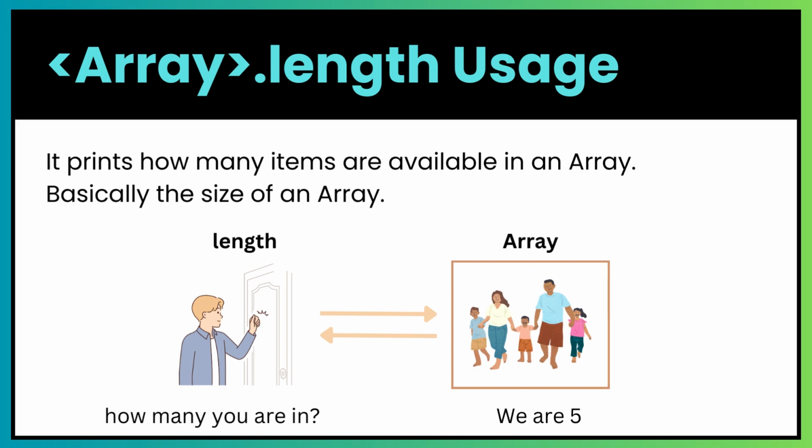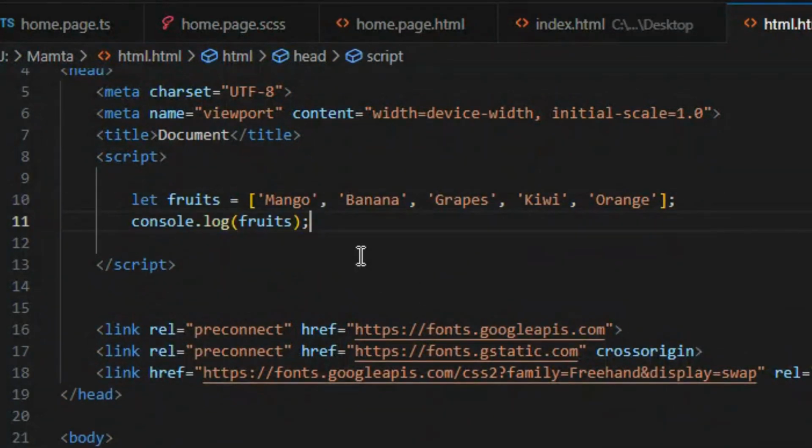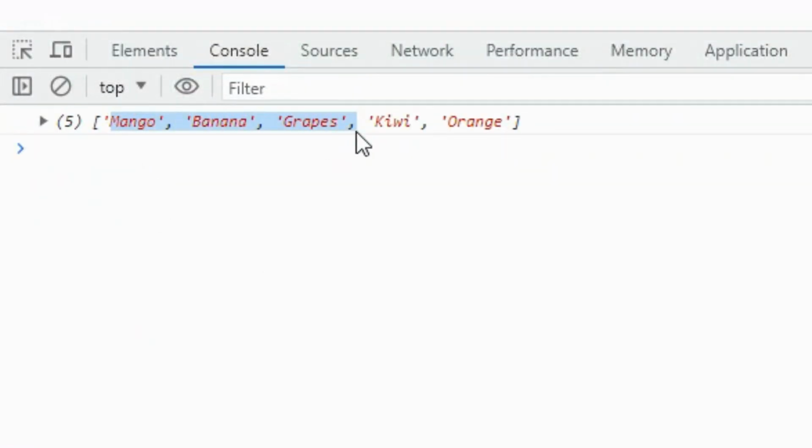Basically the size of the array. This property gets created automatically. We do not have to write any specific code to generate this. Let's take an example. We have an array which contains 5 fruits. Let's see this in the console. We see that there are 5 fruits: mango, banana, grapes, kiwi and orange.